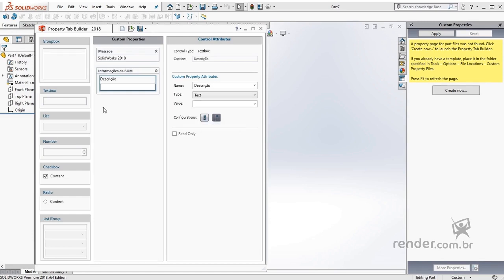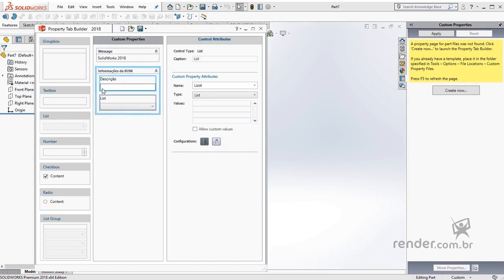We drag the List option to be below the description inside the BOM Info box and change Caption to Material. In Name we write Material, in Type we leave the type List and in Values we enter the following materials: steel, aluminum, copper, and zinc. We click on the button shown. We save the properties created in the same location where SolidWorks default settings are located and close the Properties tab.